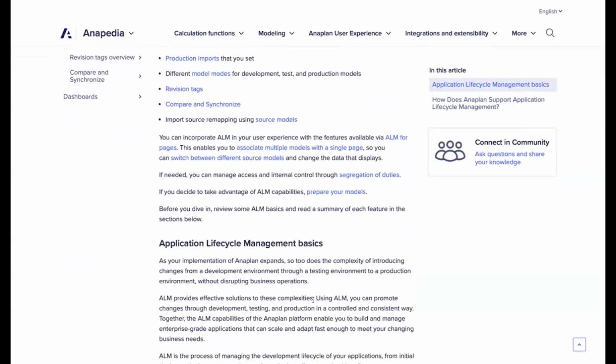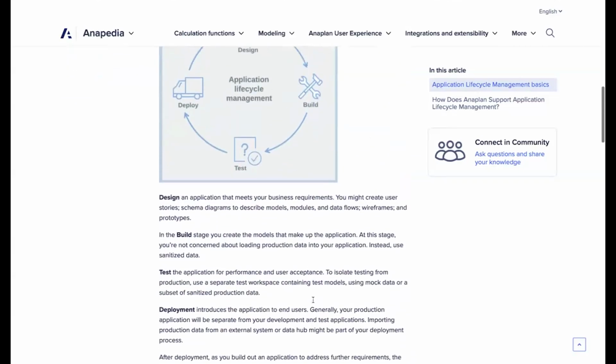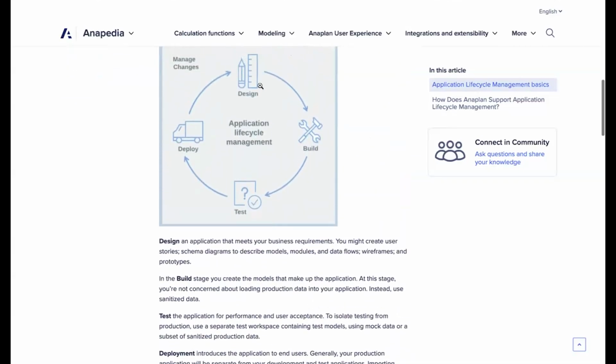So let me explain. Whatever changes that you make, you first get the requirement, you do the design part of it, then you do the model building part of it, then you test it, then you push it to production, you deploy, right? So these are the stages of ALM. You need to go through all of these stages in order to finally push a change to production, and that's the most ideal way.